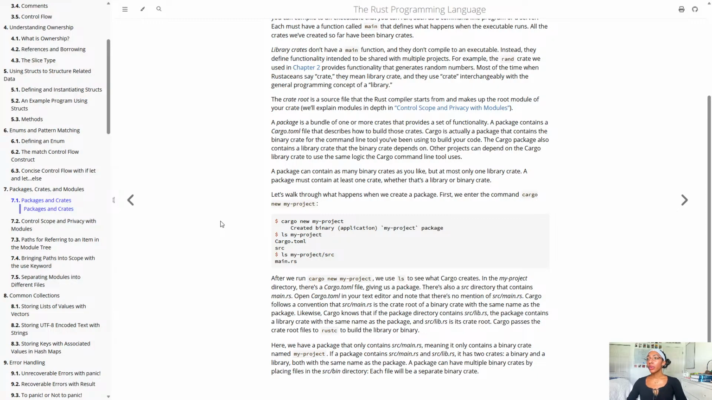Okay, so let's walk through what happens when we create a package. First, we enter the command cargo new my-project. So cargo new my-project makes a binary crate. Then we have the my-project package. We list what is in my-project, which is just a Cargo.toml and a src directory. And then we go into the src directory, and we have our main.rs. So with a binary, it will automatically create a main file, essentially.